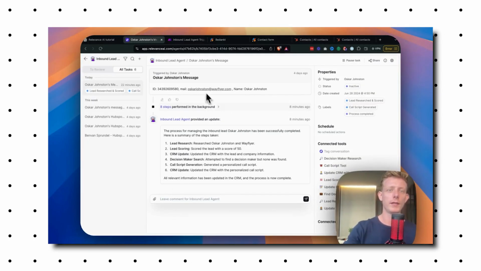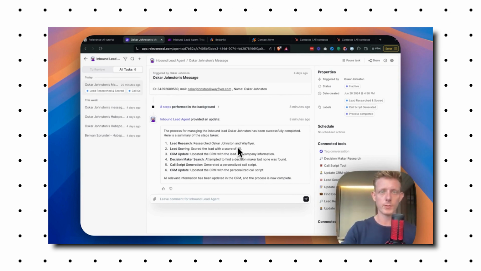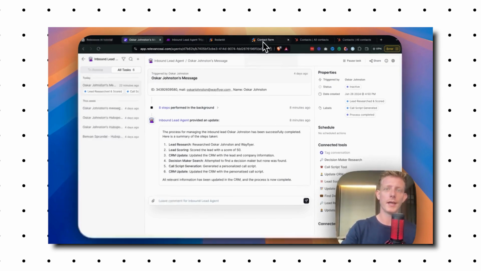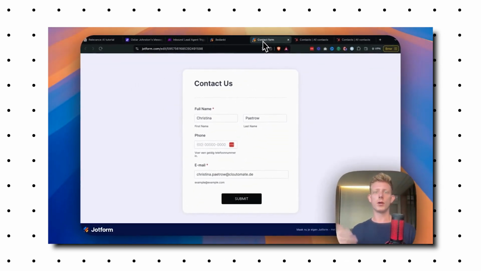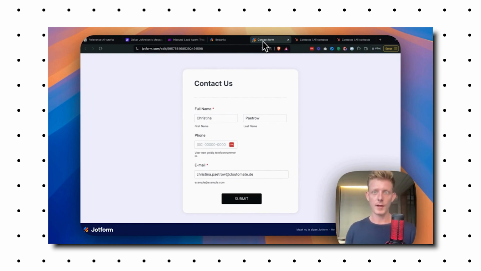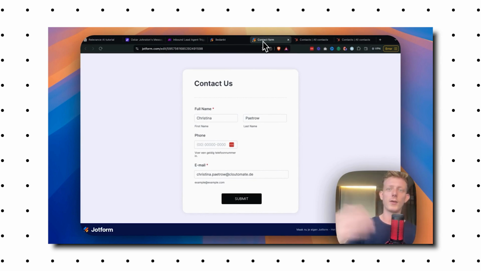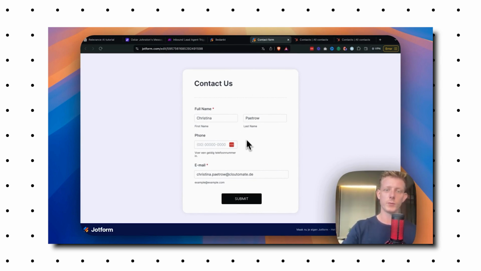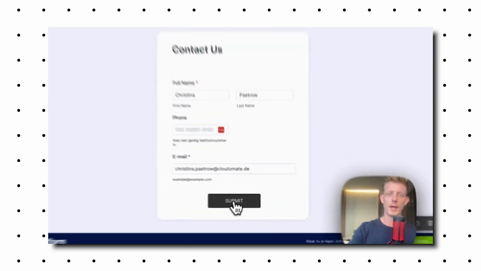So here we are on the Relevance AI dashboard, in the agent management dashboard. The way this works is the agent gets triggered as soon as a new contact is made in HubSpot. Of course, we can't use their actual template, so I just set up a quick contact for myself. So if we have a new contact here, this is just an example, and someone signs up and we get an inbound lead.